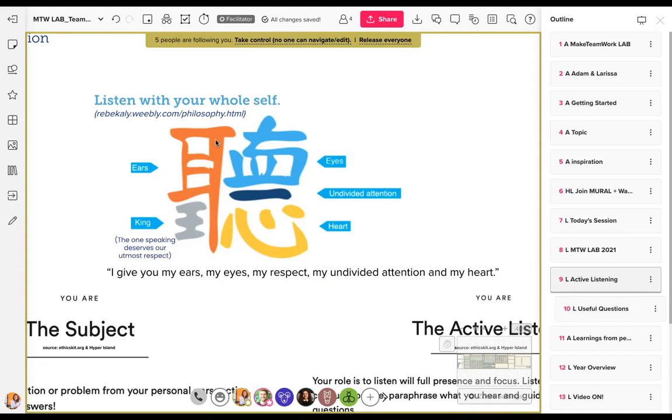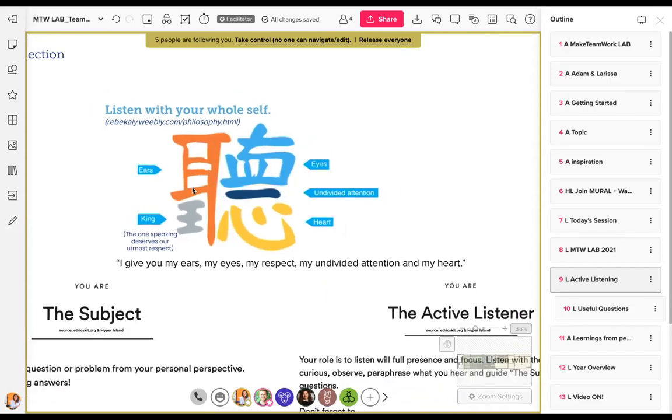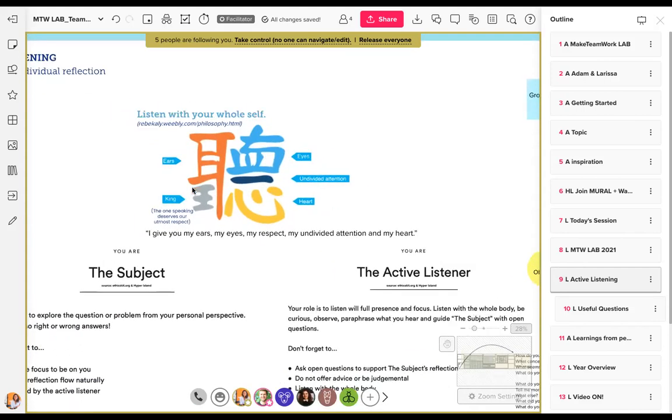To listen with the whole self is to listen with the ears, but also with the eyes, to keep your attention present, to listen with your heart, and also bring the aspect of the king in terms of respect. So I give you my ears, my eyes, my respect, my undivided attention, and my heart. This is what we will invite you to do.